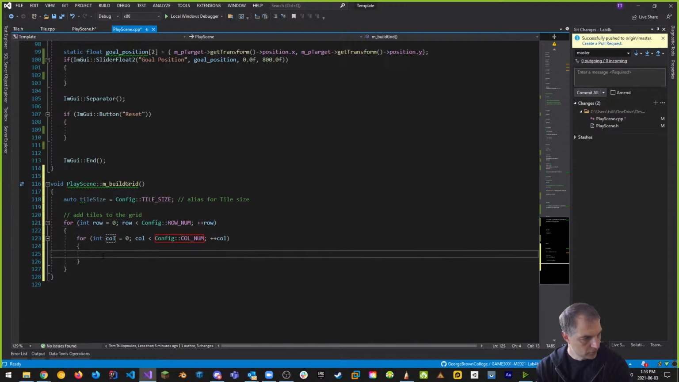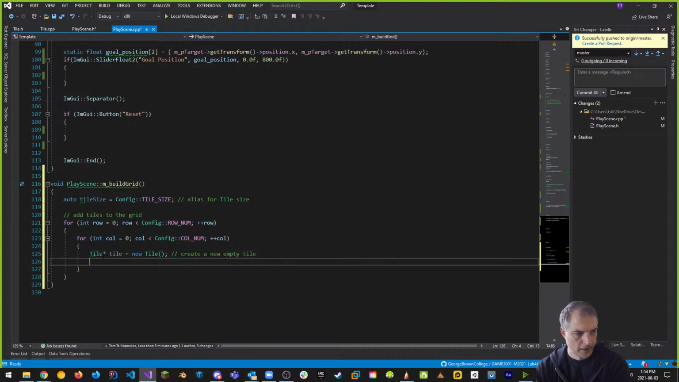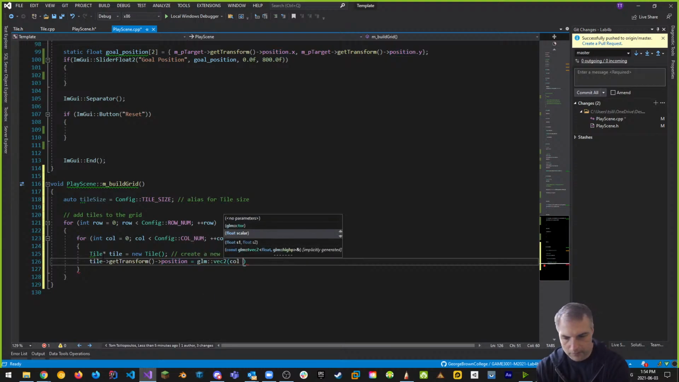So then I can start thinking about making a new tile. I'm going to say, hey, tile, I want to make a new temporary tile that's equal to a new tile. Let's allocate some memory, right? So create a new empty tile. That's what we want, right? And for the tile, I want to set the position of the tile. And this is the funky part, which is a GLM vec2. I want to set it to column multiplied by tile size, and then row multiplied by tile size. So that's how I want to set the tile.